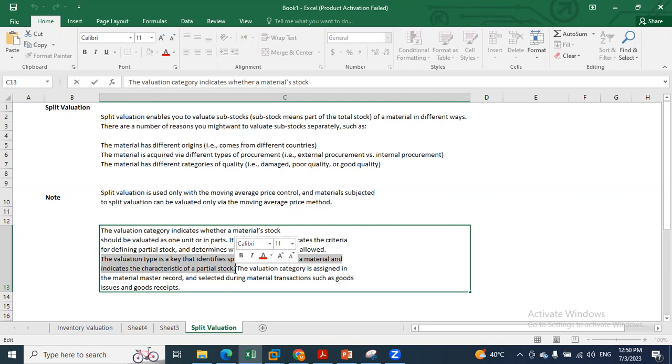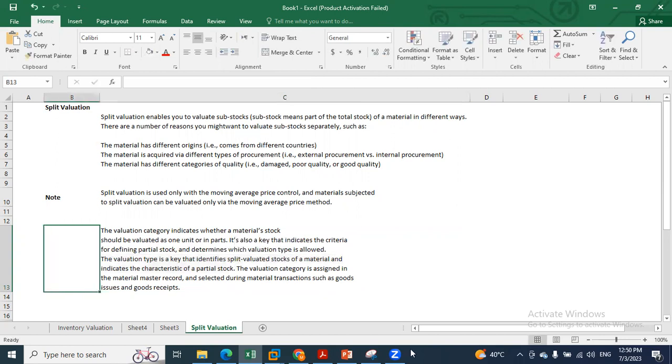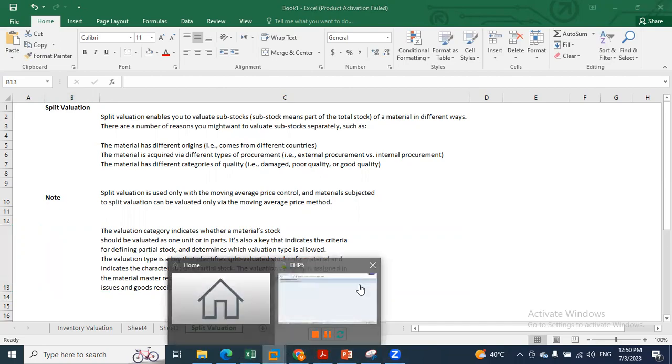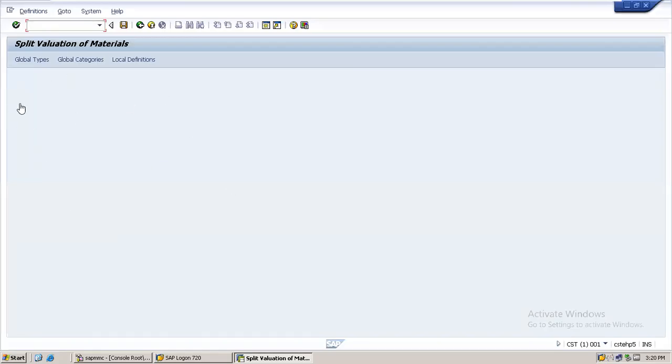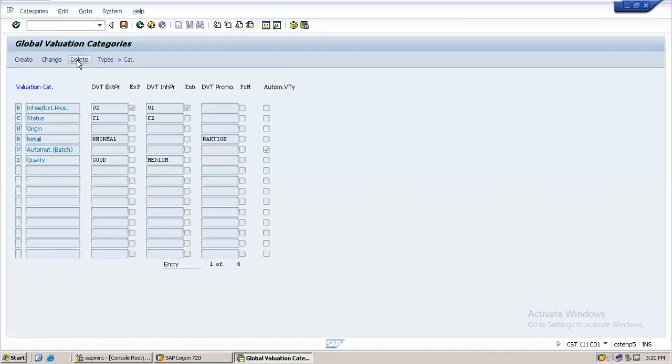The valuation category is assigned in the material master records and selected during material transactions such as goods issue and goods receipt. So let's see now. I'll go to the SPRO again. First of all, here we have two options. One is global types, another is global categories. I'll first go through the global categories.